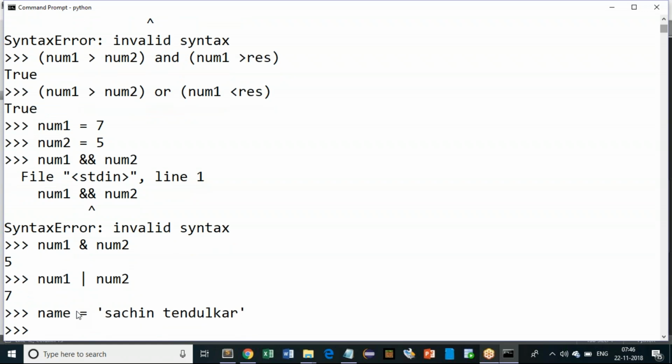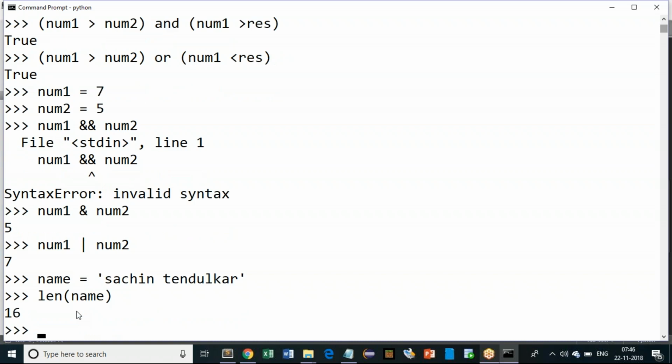Okay, so now I can do the slicing and all. Suppose I name, I can get the length of the string. So length of name, I will get the length of the string. And other than that, I want to get the Sachin out of Sachin Tendulkar. I want to slice it.